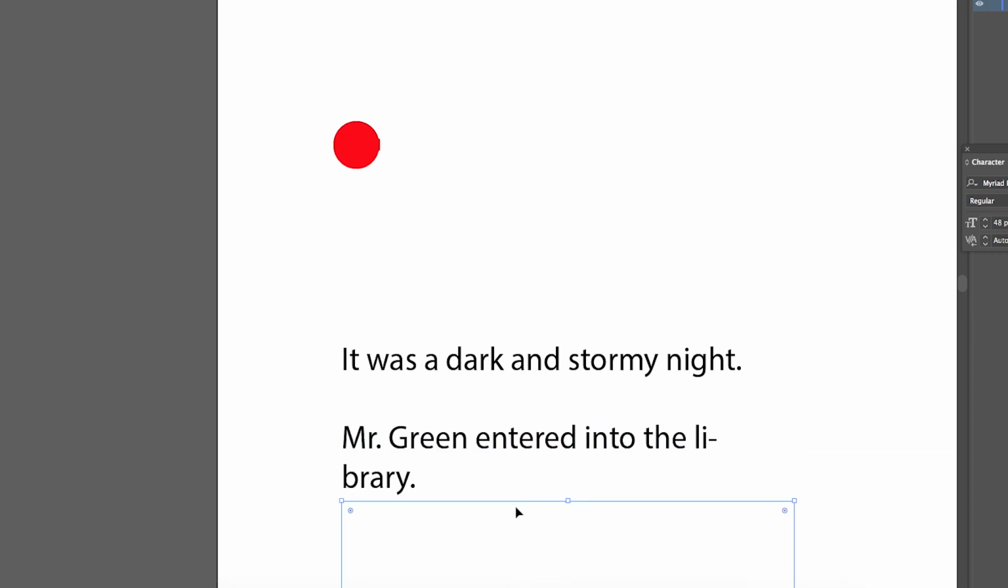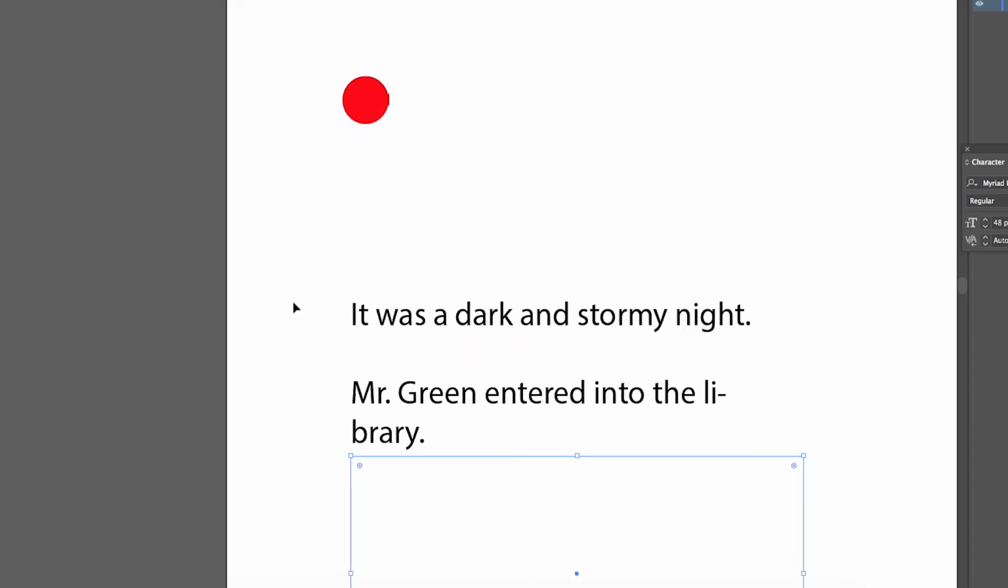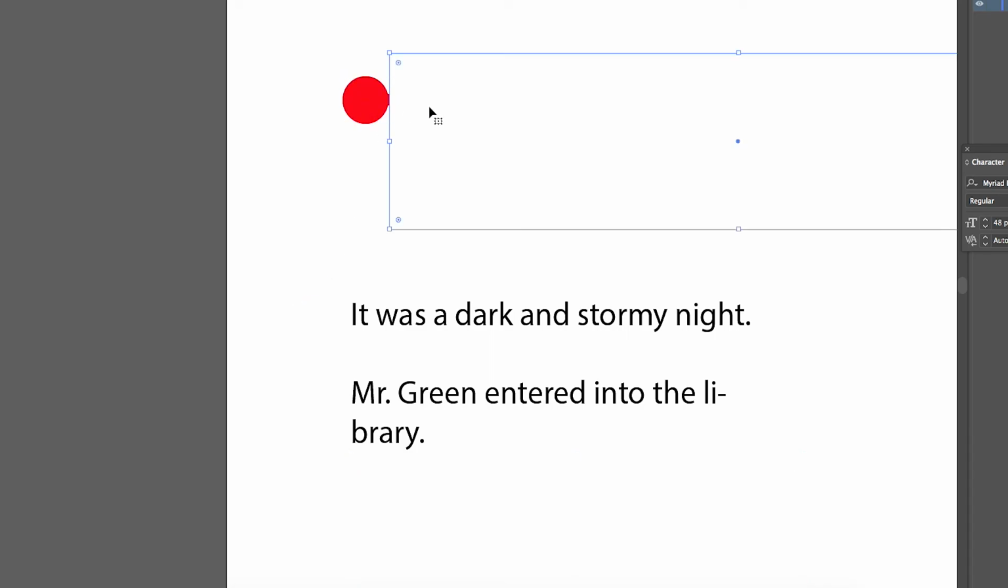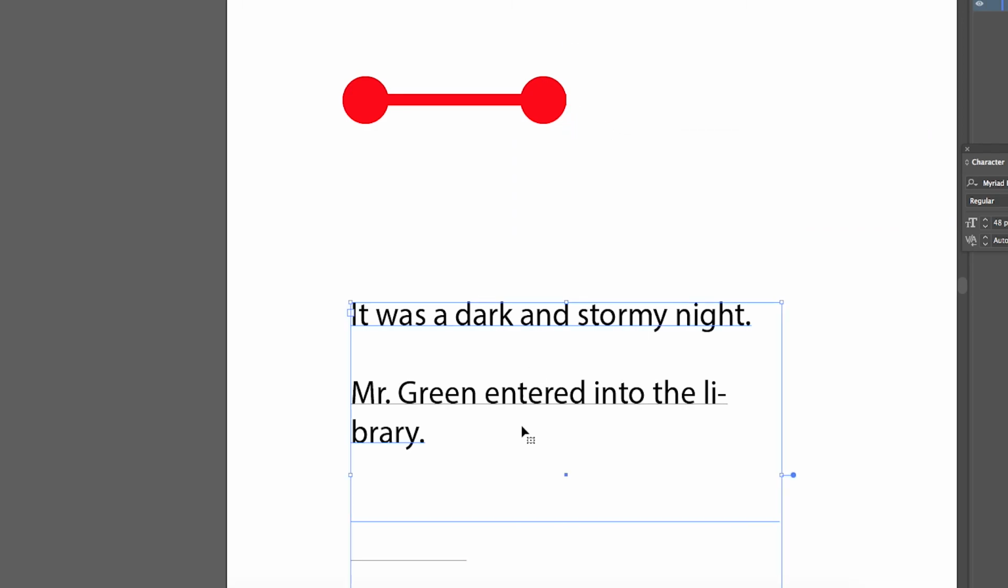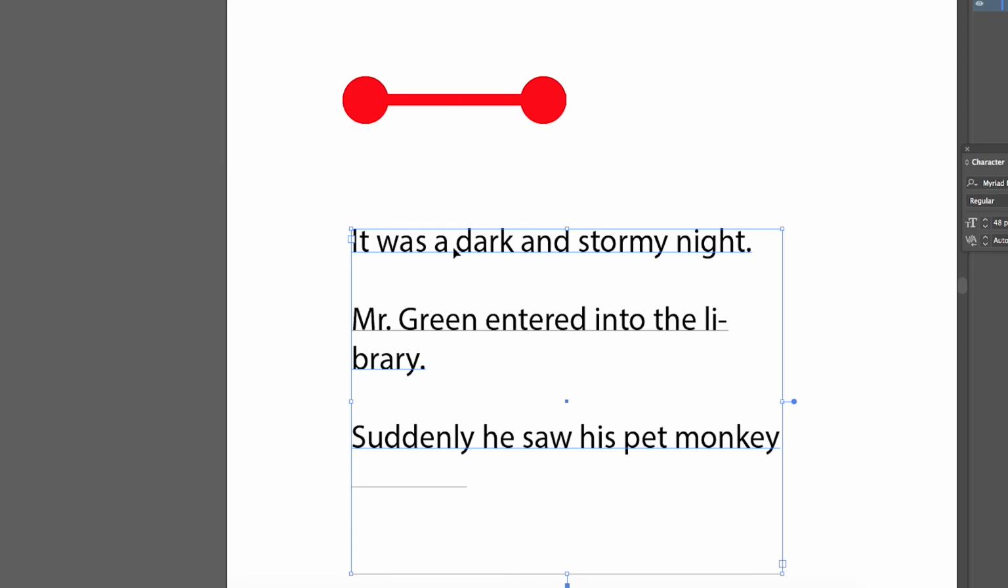It was a dark and stormy night, Mr. Green entered the library. So I've now made another commit. And I add some more.